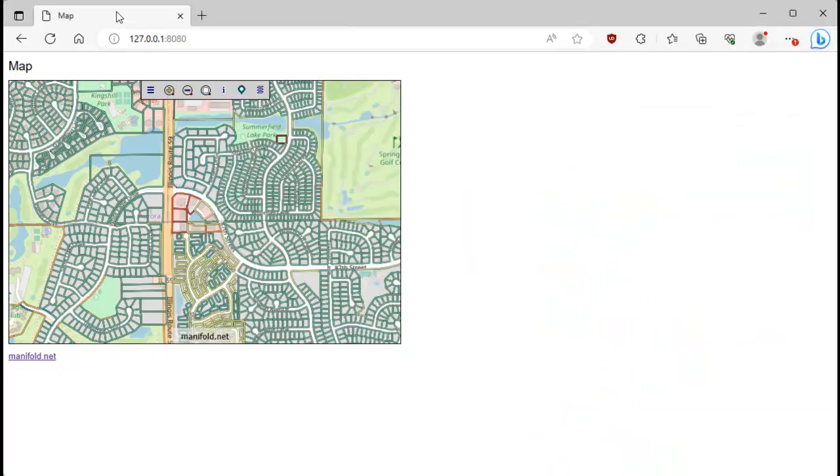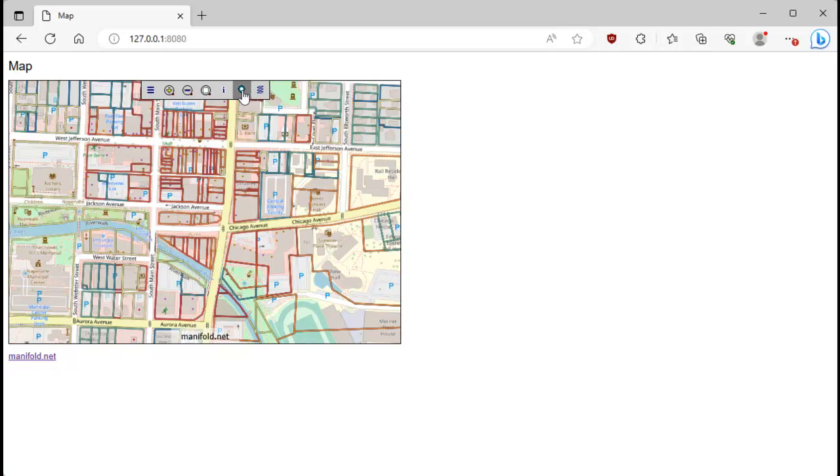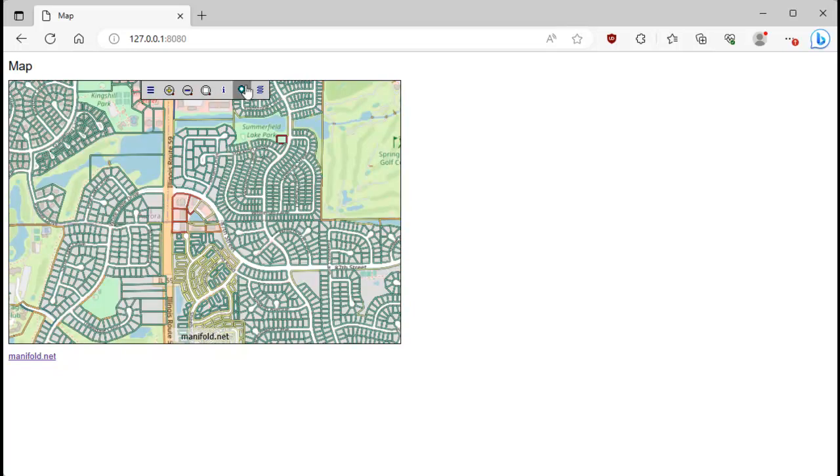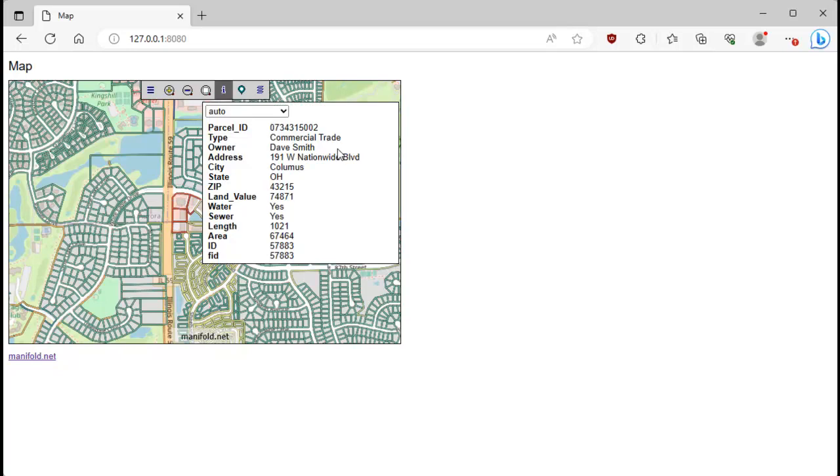Now we go here to the map, and we can zoom around. We can go to downtown. We can go back here to White Eagle Springbrook. Let's click on there, and let's see if that's now Dave Smith. Hey, it is Dave Smith.